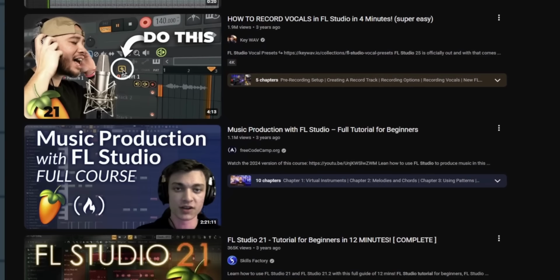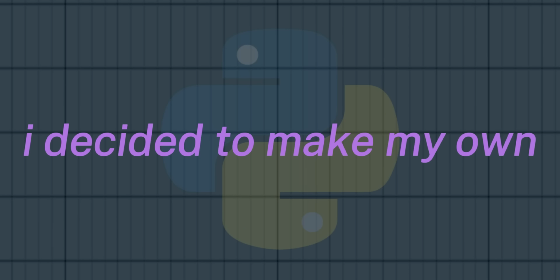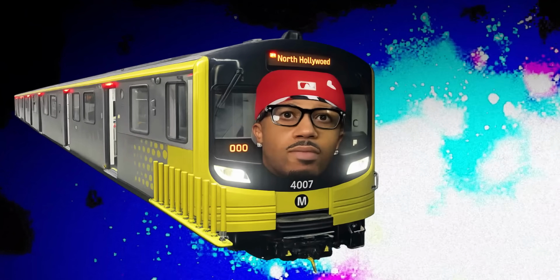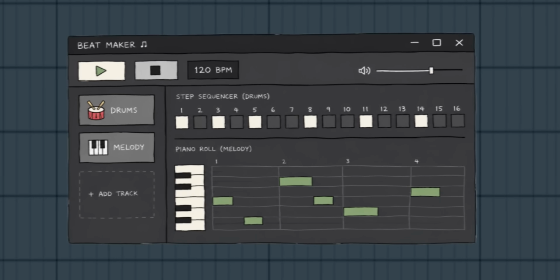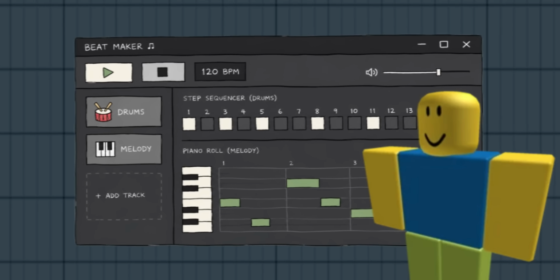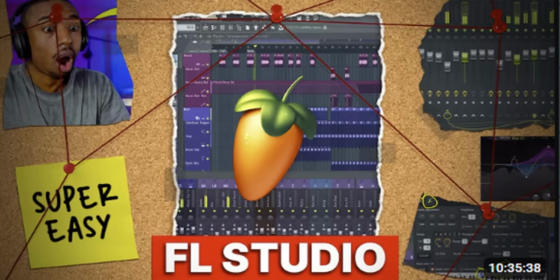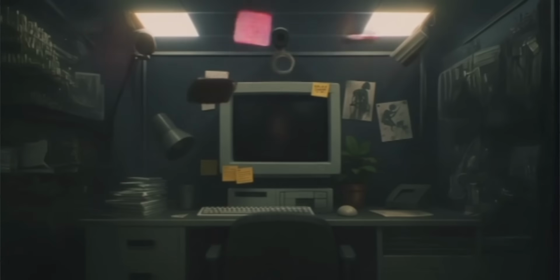So instead of learning how to use it like a normal person, I decided to make my own, in Python, all in pursuit of my dreams of becoming the next Metro Boomin. I wanted to make something simple enough that even a complete beginner could actually get good at without a 10-hour tutorial. And that's where JRYBeats started.